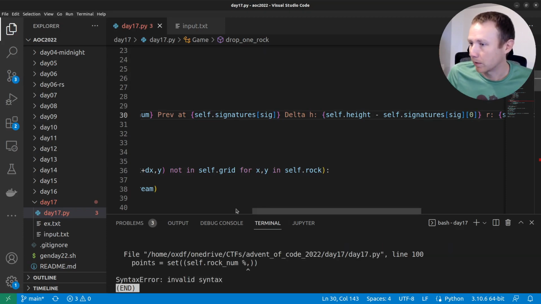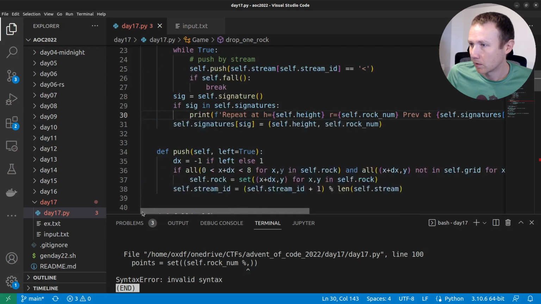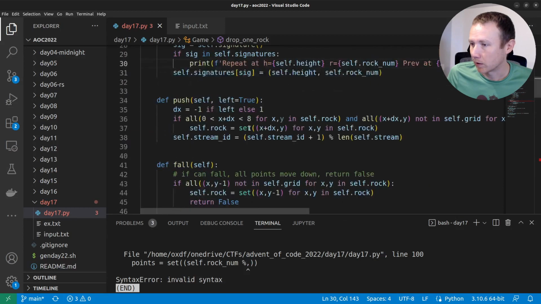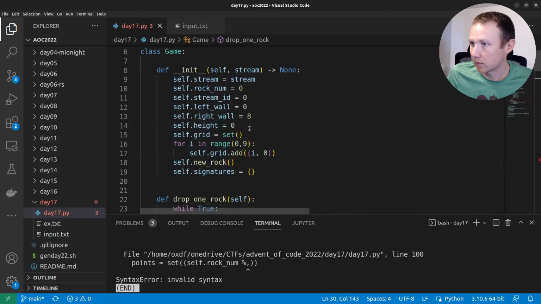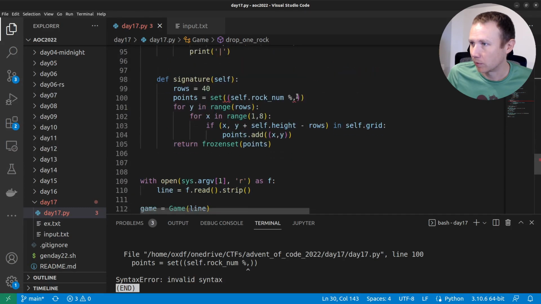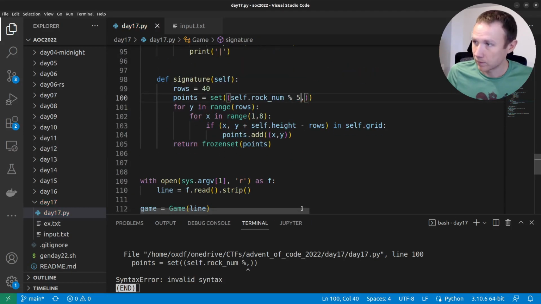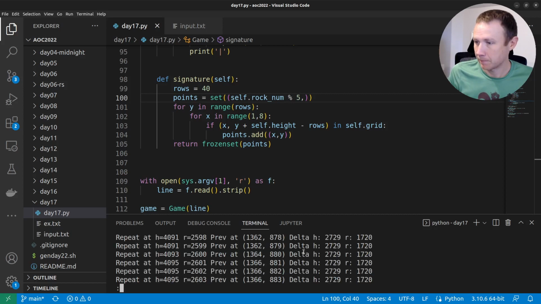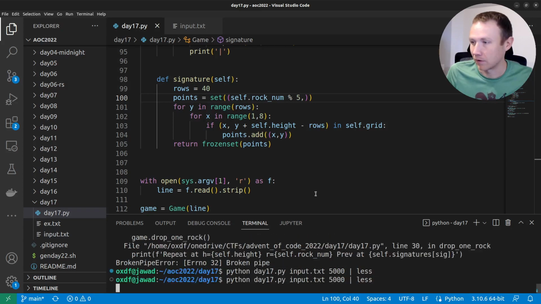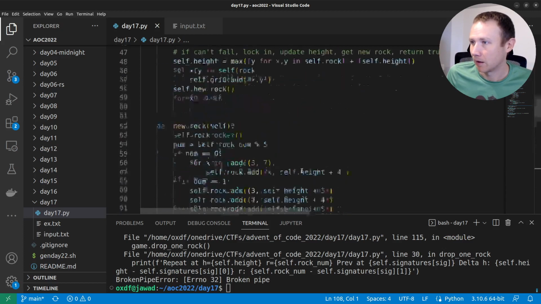Oops, let's see. What do we have? In my self.signature. Where's my signature? I must have undone one too many times here. 5. So we can see this delta, and this is what's really cool. Now the delta is the same every time. And that's what we really want to see here, is that this delta is constant. And that's okay. So now that we're happy with that, let's come back up here.